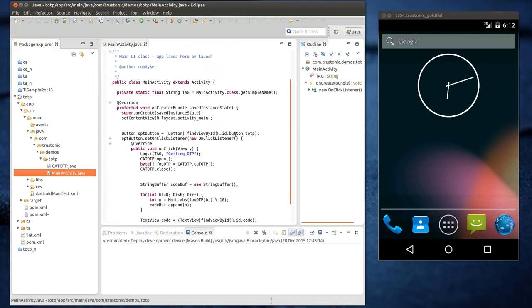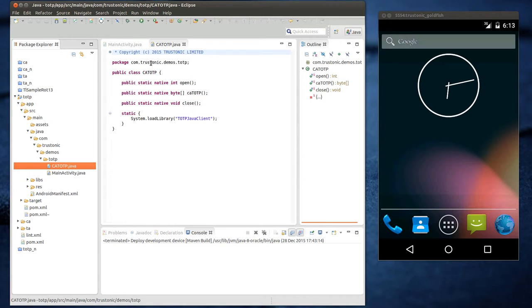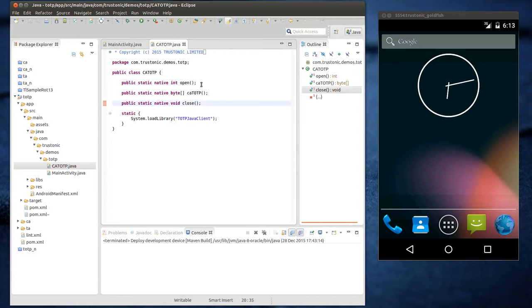The first one, Main Activity, is responsible for displaying a Hello World message and also a button to enable the user to click on to generate a one-time passcode. There's also a JNI part which looks after opening, closing and generating a one-time passcode using the trusted application.